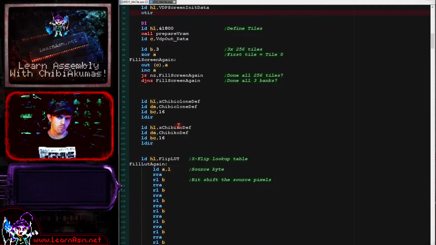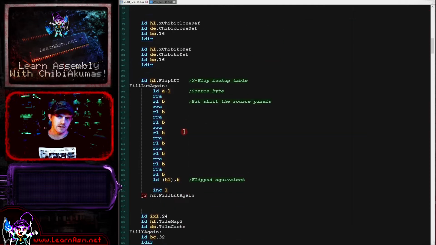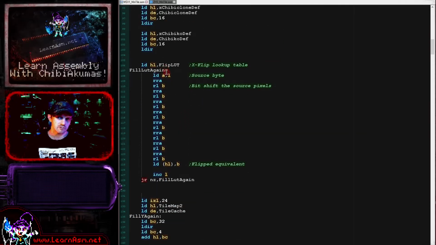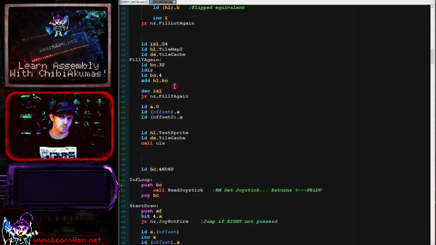So that's what we're doing there. That is setting up the screen. Now we're going to come back later to the flip LUT. That's for the X-flip function. We'll discuss that later on.